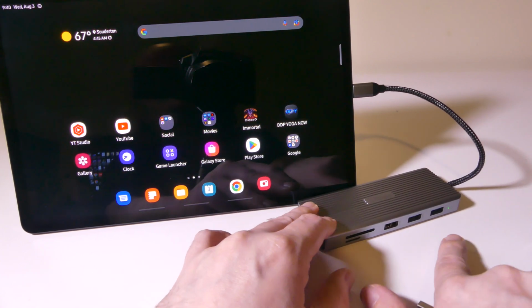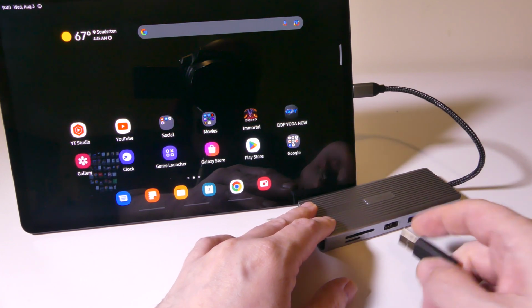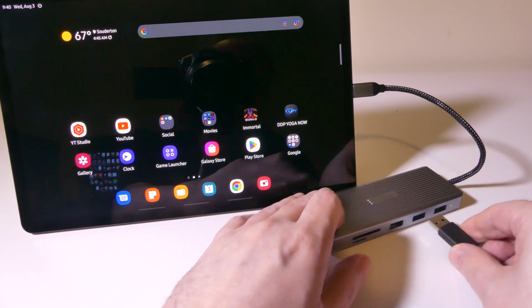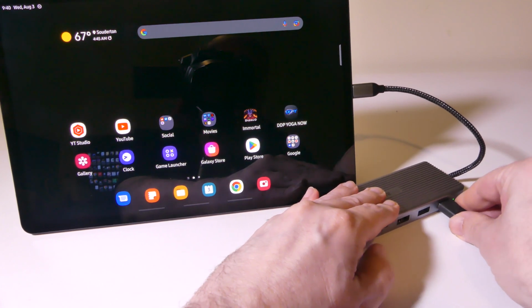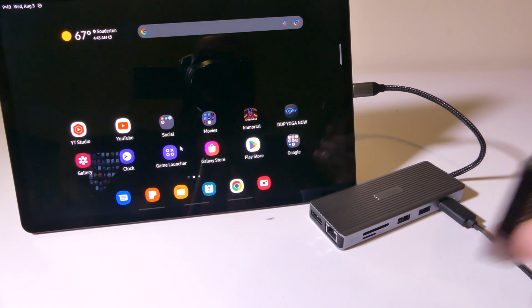So we're going to hook up a mouse here. You can see that there's a little green LED that lets you know that you are getting power from your device, and it is functioning and working. So plugging in automatically gives me a nice setup here as far as mouse goes. So navigating around the tablet is going to be a lot easier with the mouse.